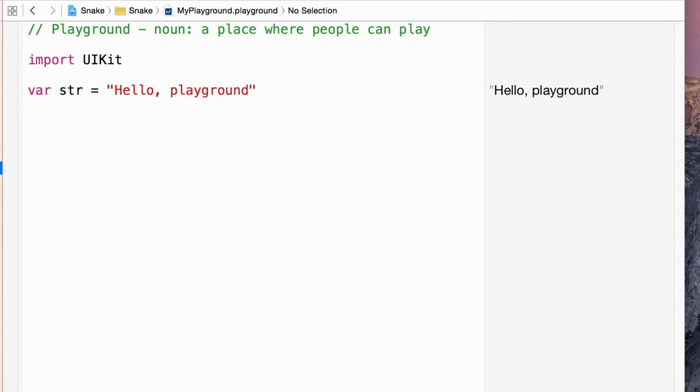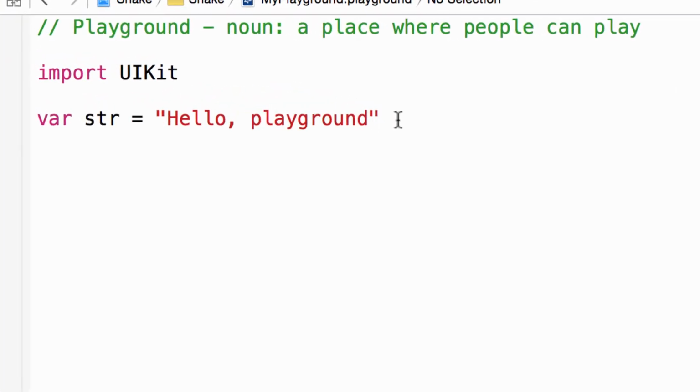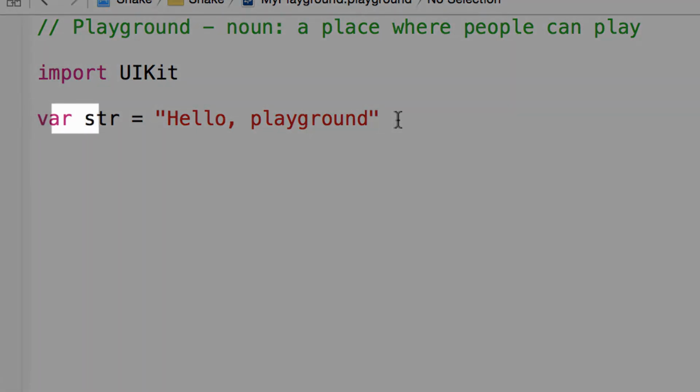If we look at the new file that we created, we'll see that there are 3 lines that have already been typed for us. And this last line is an example of how we would create a variable. In Swift, in order to create a variable, we use the var keyword, and then we type in the name we want to give to our variable. And finally, we can assign a value to it.